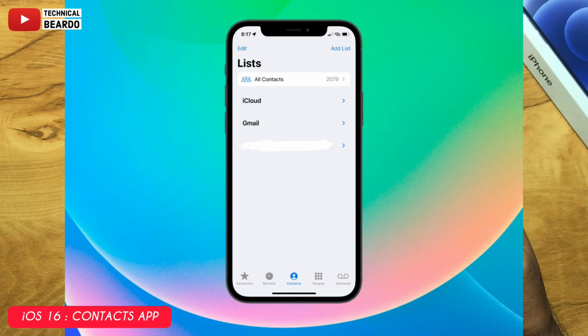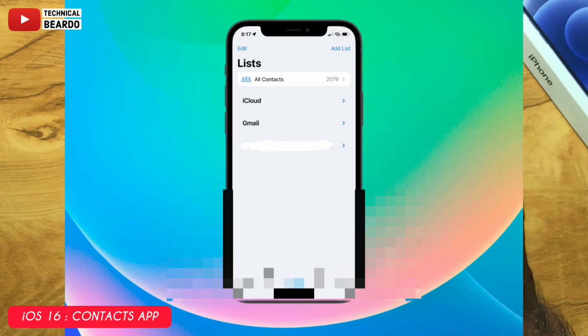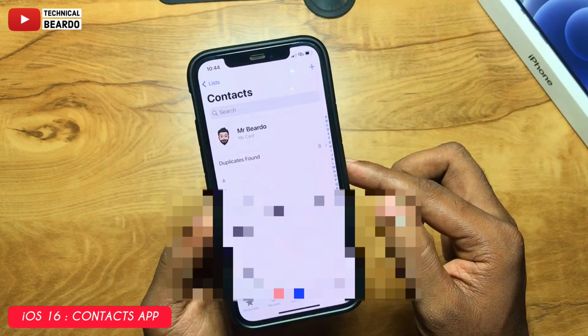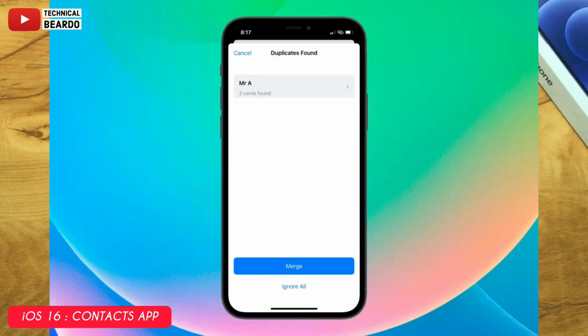And secondly, once you go to your iPhone contacts, just tap on the contacts, and once you open the contacts, there is a new tab added here, that is your duplicate contacts. So whichever contacts are duplicate in your device or multiple contacts available there, it will show here, and from here you can merge them or ignore them.